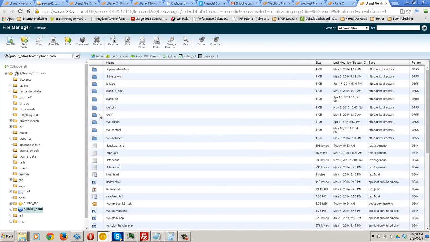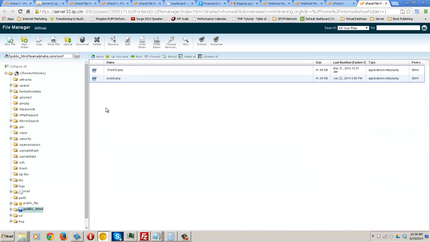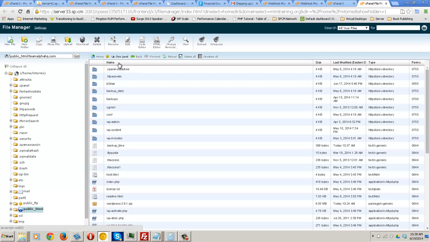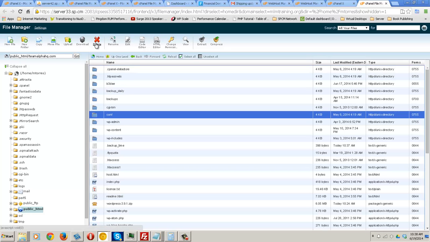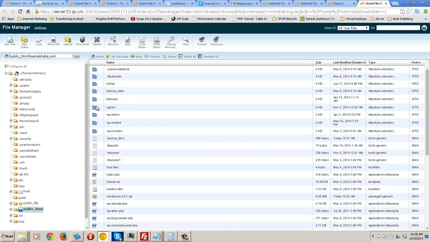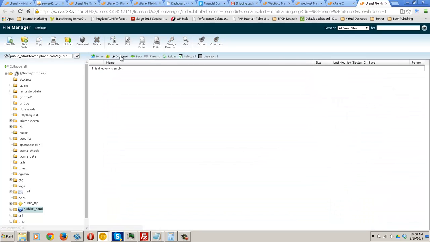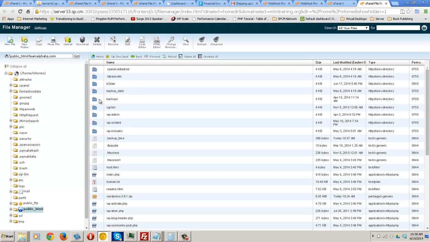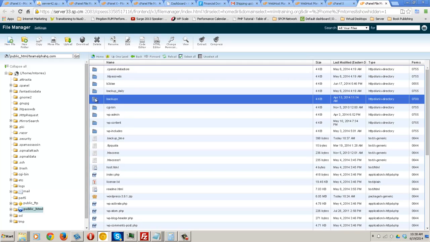And now I'm going to look at other folders that look questionable, like config or conf. And if you notice, the size is the exact same on all of them. So that one's safe to kill. Check inside the CGI bin. Backups.